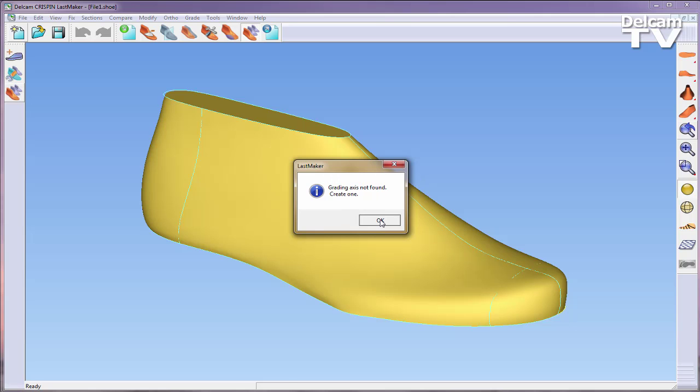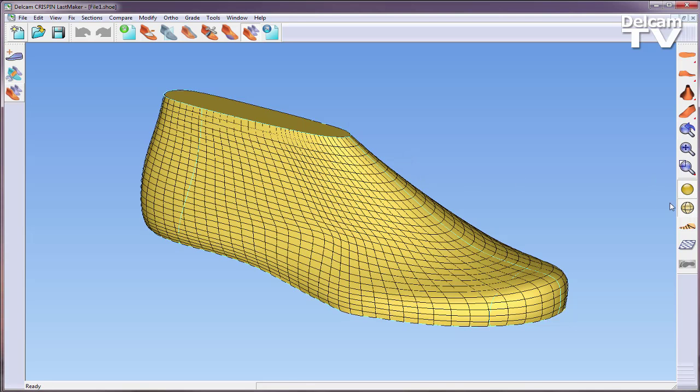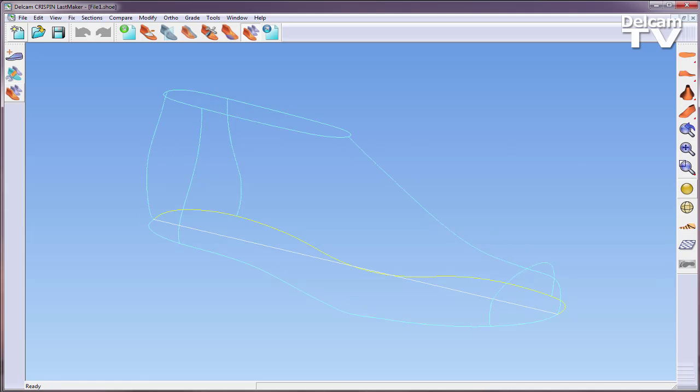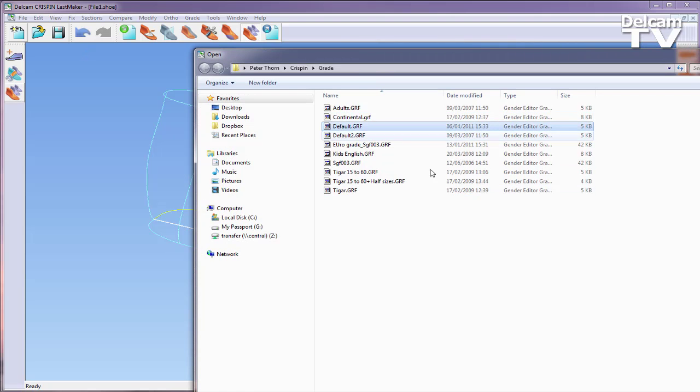Before the user can create a range of shoe sizes using Grid Proportional, a grading axis must be created. By selecting Add Grid Axis and selecting two key points, the first of which is the toe point, followed by the heel point, the grid axis can be easily added.